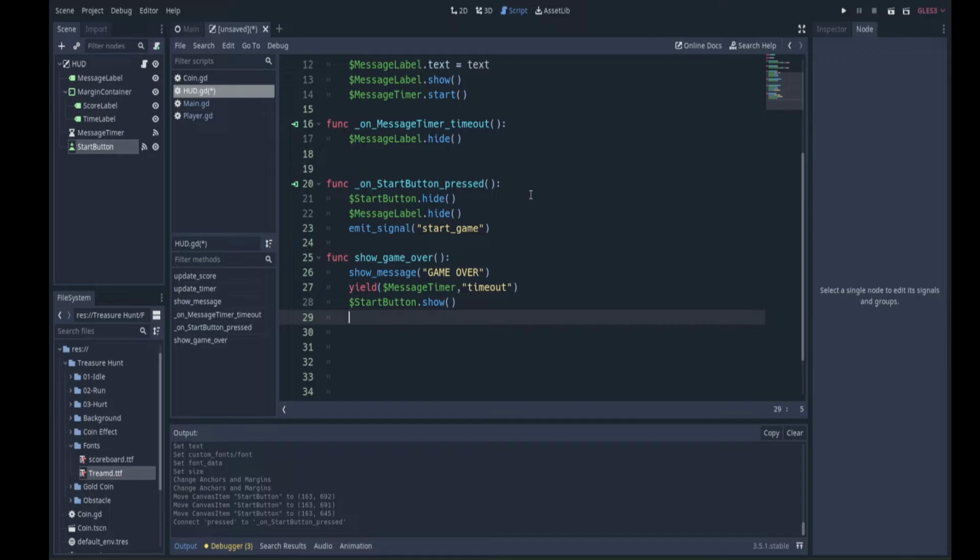We're going to reset the message to treasure hunt. So we're going to say message label dot text is going to be equal to treasure hunt, and we then want to show that message label. So message label dot show. So that's what happens when the game ends.